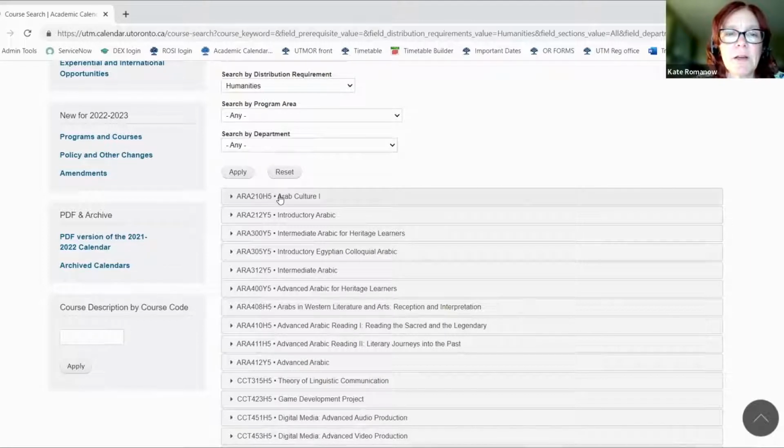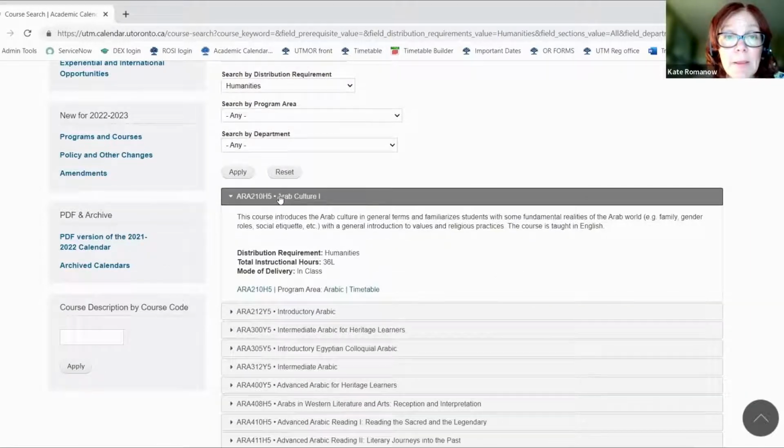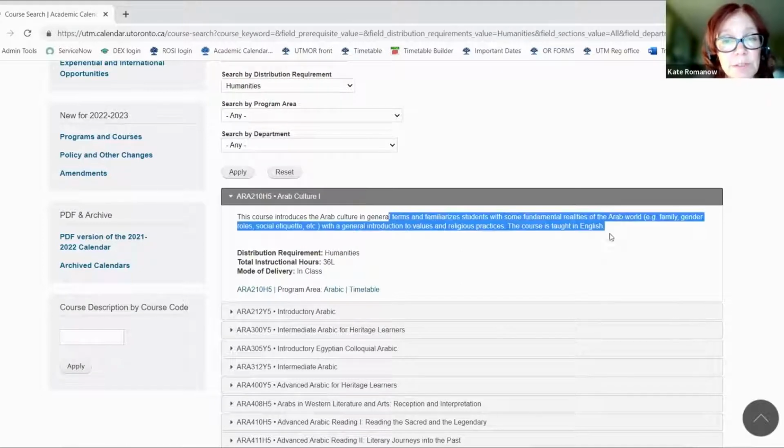For example, if we click on ARA 210, you'll see that this satisfies distribution requirement humanities. Here's a brief description. There is no prerequisite for the course. This is important information for you to be aware of before you enroll in courses.